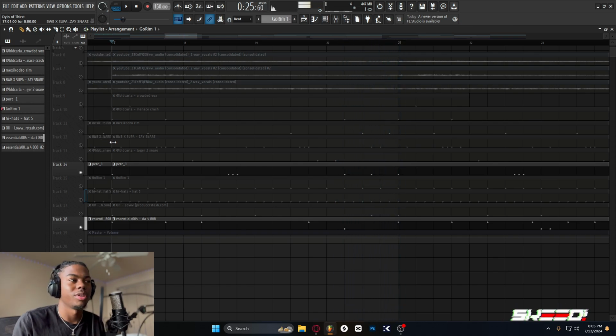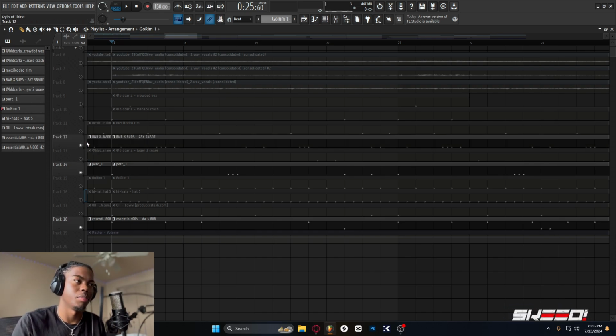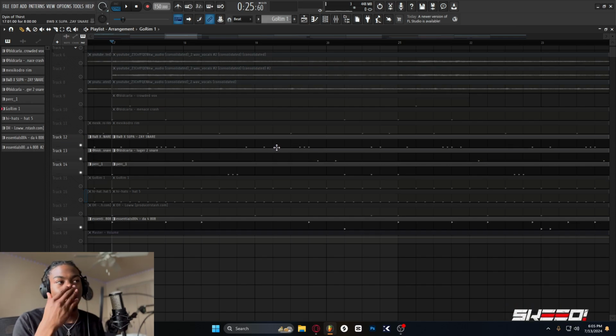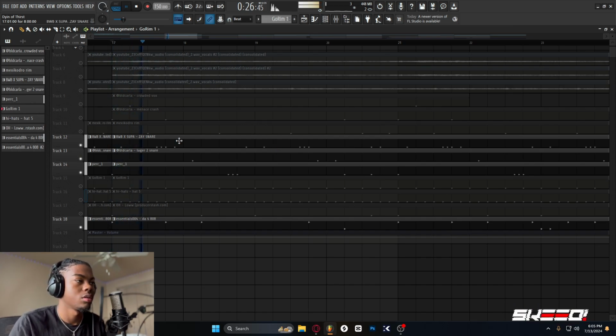It's just to give it a little more rhythm, but it's not really doing too much outside of just giving the rhythm some better body. And then we got these two snares that's really just doing all the main rhythm that's in between the 808 hits.